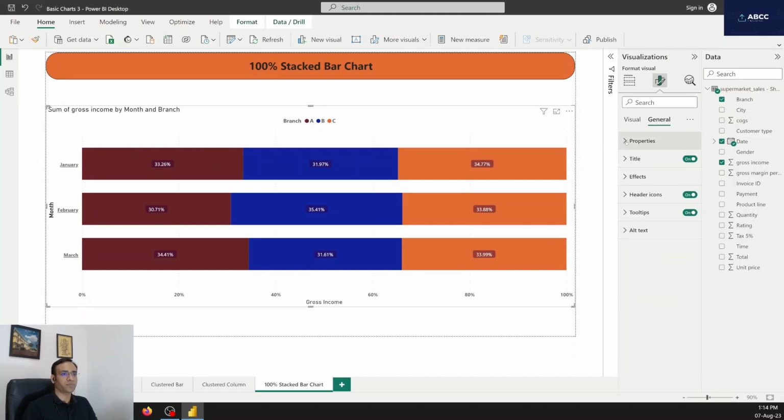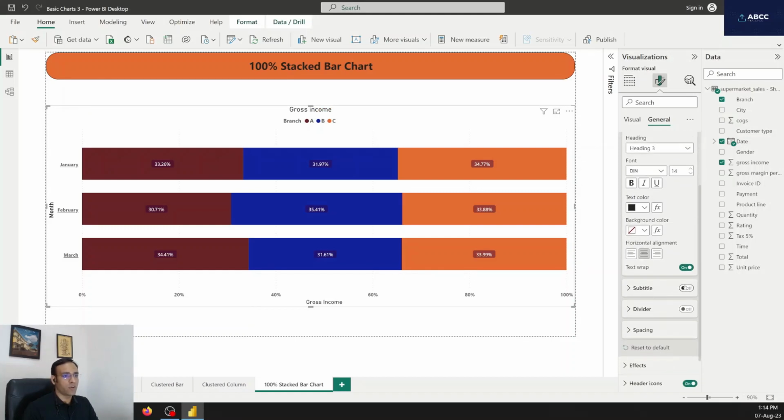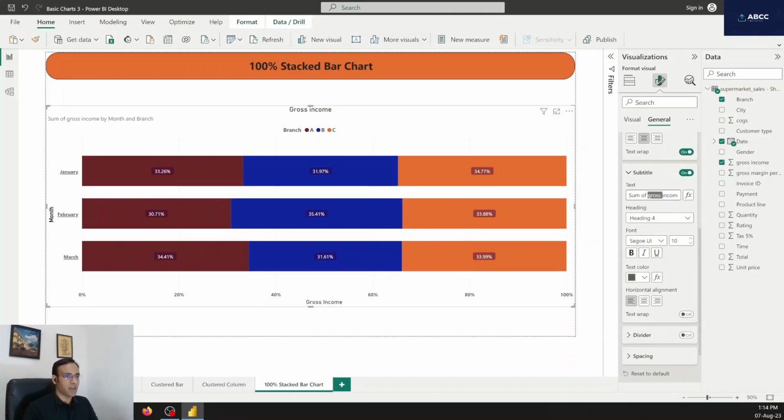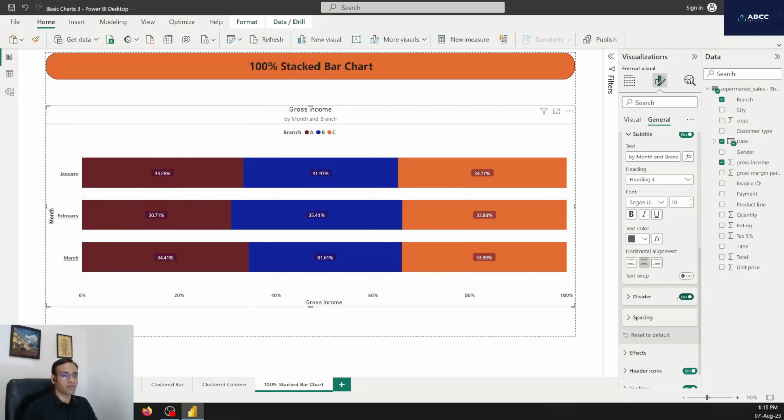Go to the property. Title, yes, you can change the title from here. So I will change it to the gross income by month. Subtitle, let's say the title I want to keep is only gross income, and I want to keep it a center. I want to give the subtitle, and inside the subtitle I will put the another part is by month and branch. That's also I will bring it to center, and I want to divide my title area and chart area. So just use the divider. That's very simple. So once I include the divider, my chart is ready.